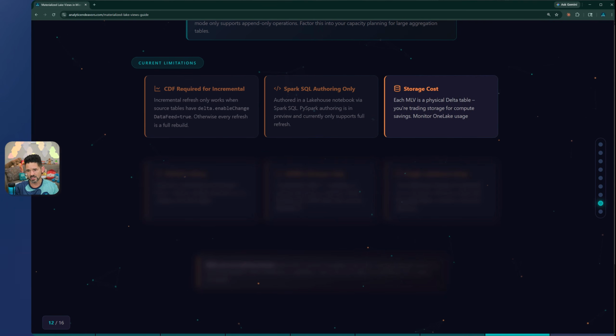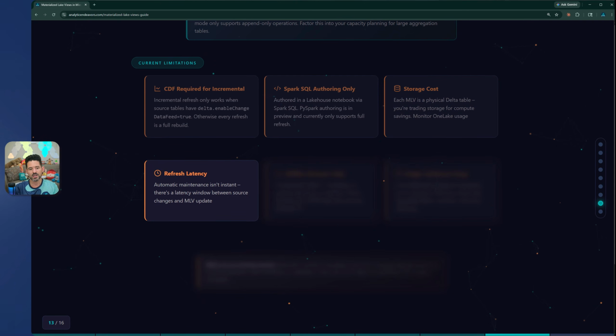Storage cost. Each MLV is a physical delta table, so you're trading storage for compute savings, so just monitor your OneLake usage. The refresh latency: automatic maintenance is not instant. There is a latency window between source changes and the Materialized Lake View update. I forget the exact number. I know it can be multiple minutes, sometimes I think 30 to 60 minutes last I checked. Don't quote me on that, but there is a noticeable latency delay, so just be aware of that, which is why they're not very good with real-time data, because you'll often have a bit of a delay between the two of them.